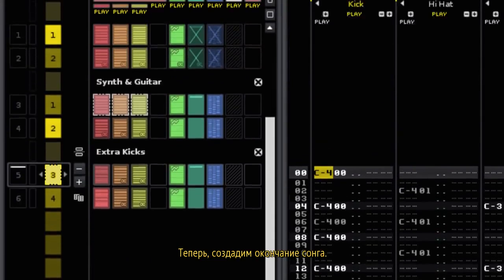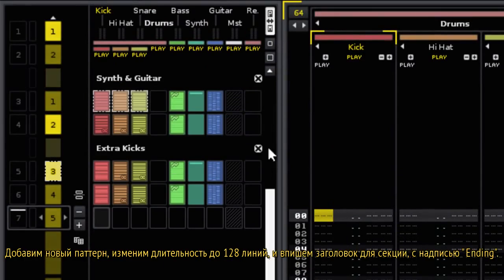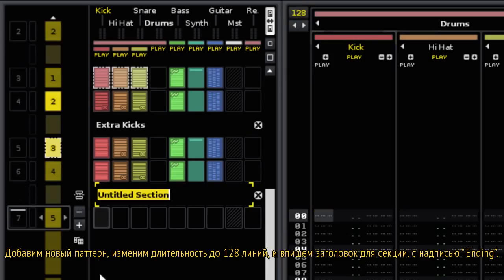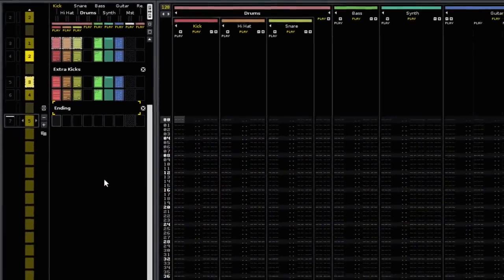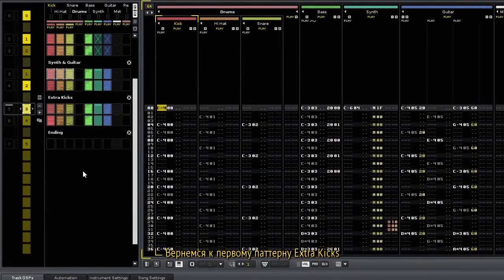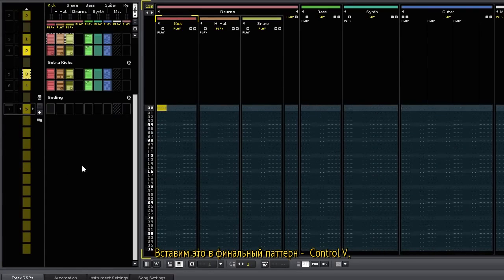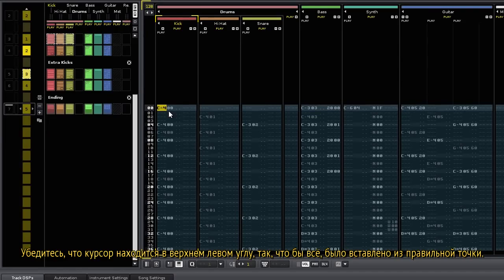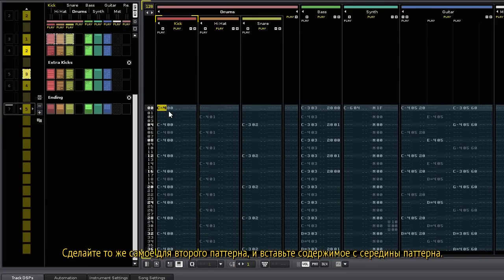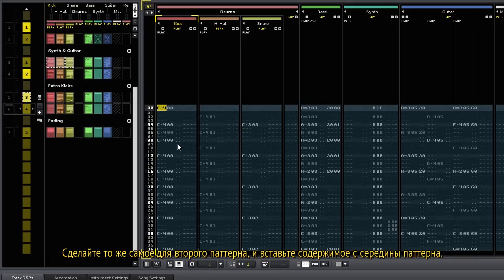Now to create an ending. Add a new pattern, change its length to 128 lines, and insert a section header that says ending. Go back to the first extra kicks pattern and press Ctrl A, Command A on the Mac to select all, then Ctrl C to copy. Paste it into the final pattern with Ctrl V, making sure that the cursor is at the top left so everything is pasted from the correct point. Do the same thing for the second pattern and paste it halfway down.